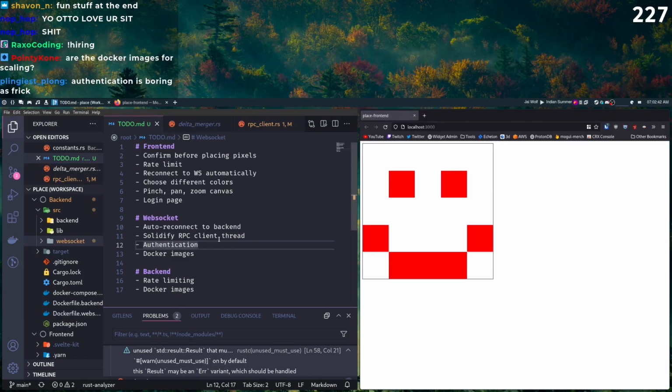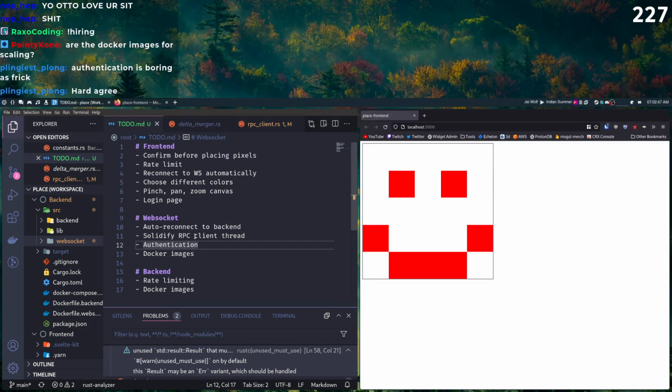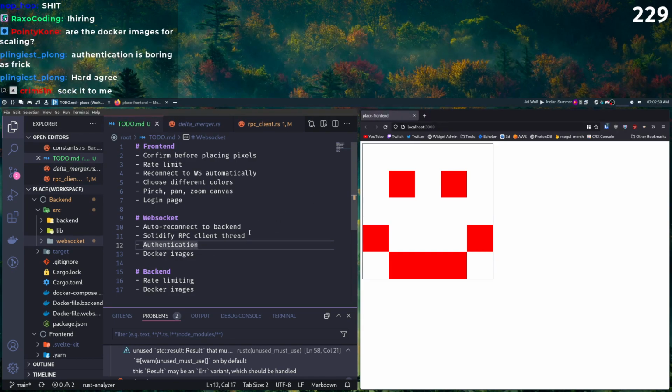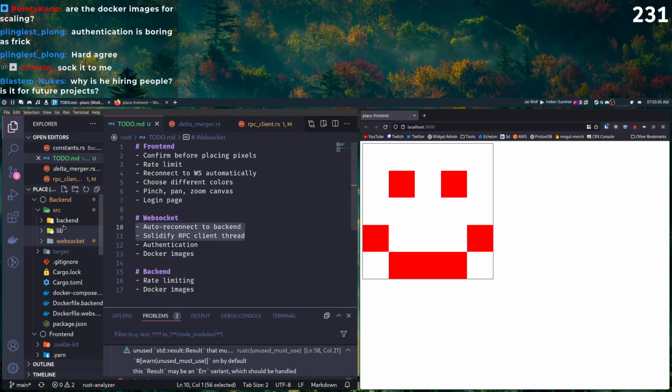So far, it looks like everyone wants to solidify the WebSocket. 61%. That's a pretty big majority. And that is also what I would have chosen. Don't worry, chat. We probably will have time today. Like, solidifying the WebSocket is actually not that hard. Or it's going to be pretty difficult. But it's not going to take that long.